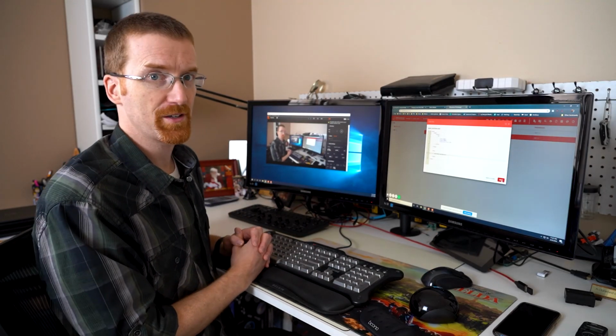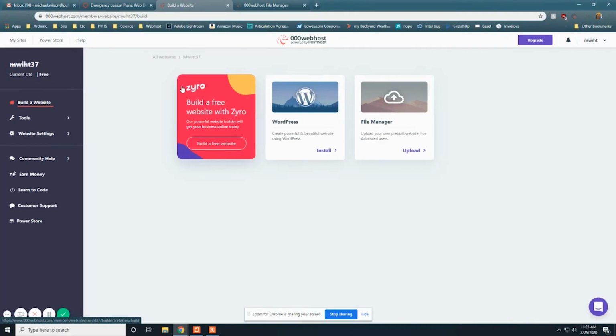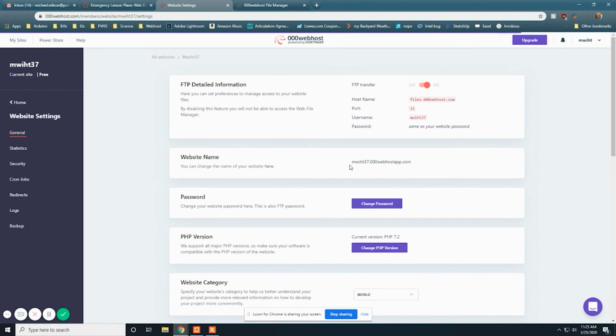So let me show you where you can go to get that. I have a second tab open with the WebHost's homepage. So I'm going to go over here to Website Settings, General, and right here is the address of my website. I'm going to go ahead and click on that. It will open a new tab and show me my web page.